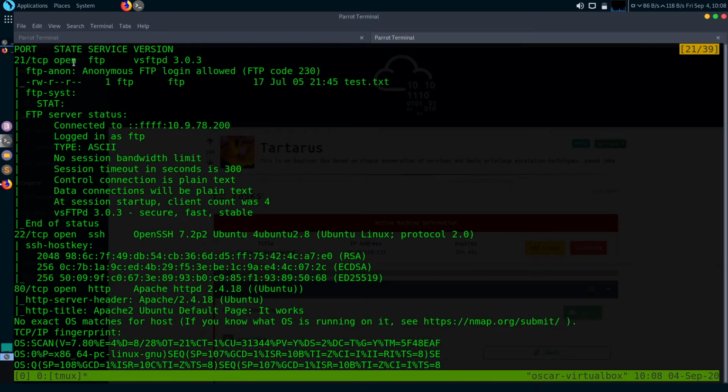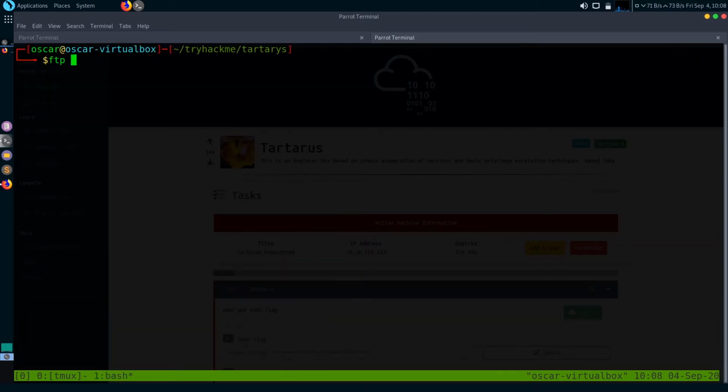Port 21 is FTP, and FTP allows anonymous login. There is a test.txt file. Okay, let's start our enumeration with the FTP server. To do that, just type ftp and the FTP server's IP.